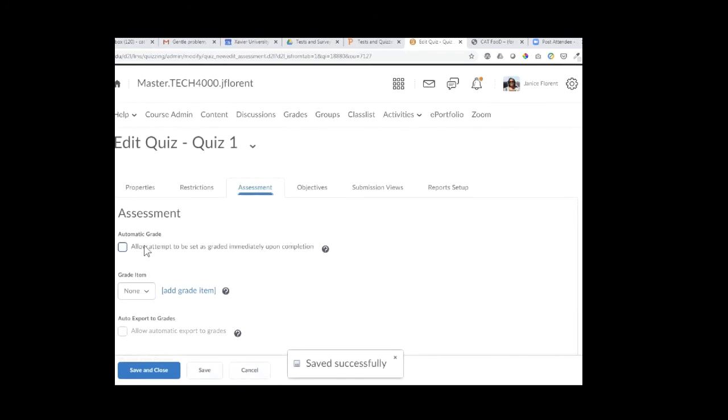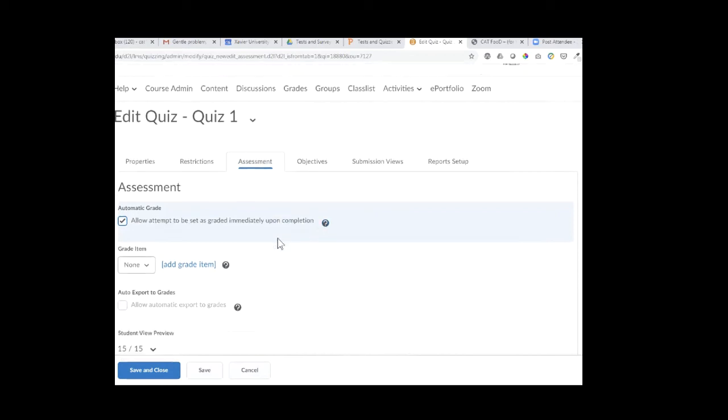This one is for assessment. So, automatically graded. Well, that sounds like a good idea, so I will check that box. Also in Brightspace, if there's ever something you need more information about, if there's a question mark here, that means that you can get additional help on that.